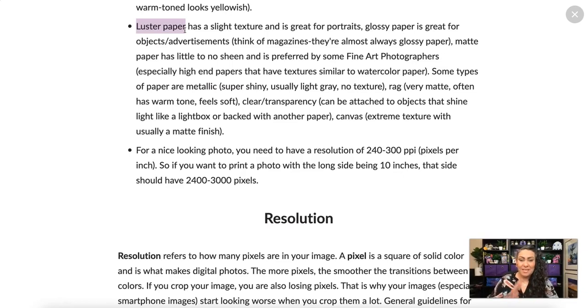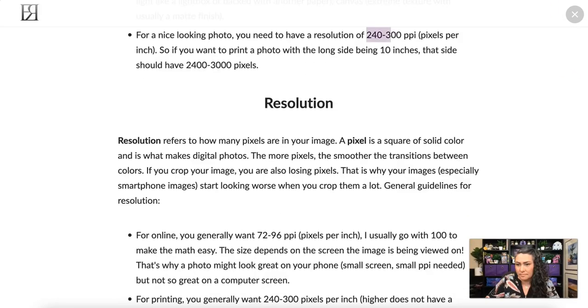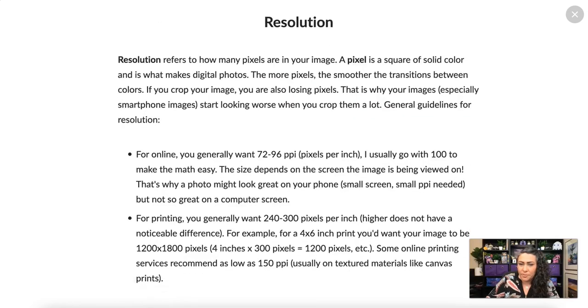Okay, so now let's start talking a bit about resolution. First of all, let's talk about what resolution is. You should have covered this already in the beginning Photoshop class, but let's do a quick reminder. Resolution refers to how many pixels are in your image, and a pixel is a square of solid color, and it's what makes up digital photos. So the more pixels you have, the smoother the transitions are between the different colors.